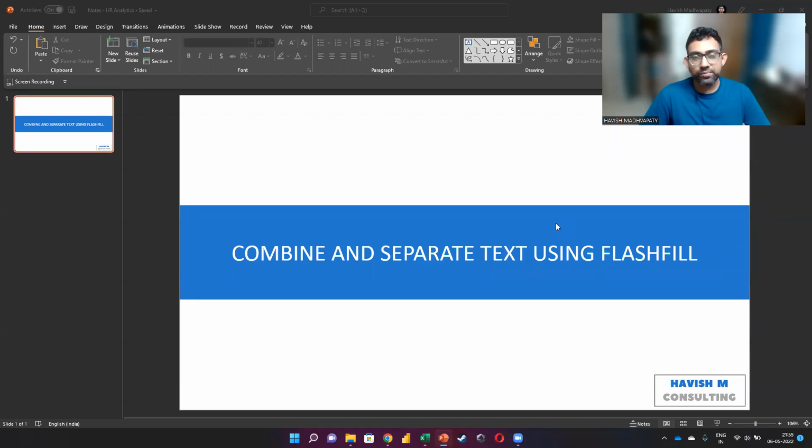Hi, everyone. In this example, we want to look at how we can combine text using flash fill.